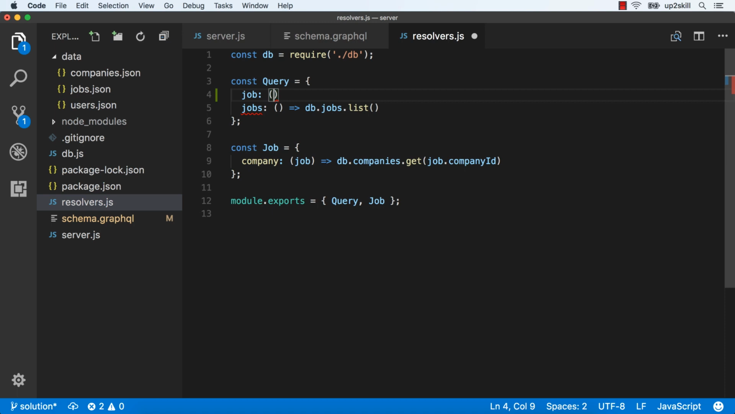The first argument to a resolver function is the parent value, that in this case is the root object. We used the first argument when we wrote the resolver for the company field in the Job type. In that case, the parent is the job for which we want to resolve the company. Here, however, we're inside the Query type, that is the root object. That's why I called the parameter root. We're not actually going to use this parameter anyway.